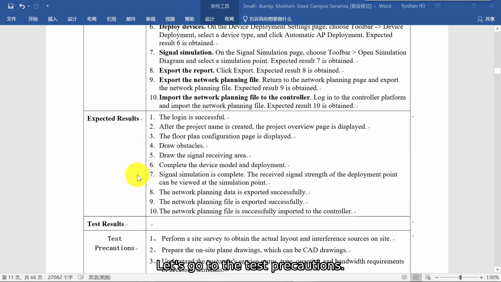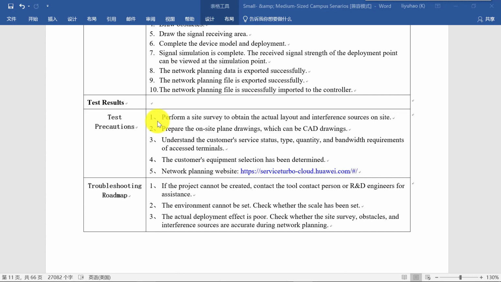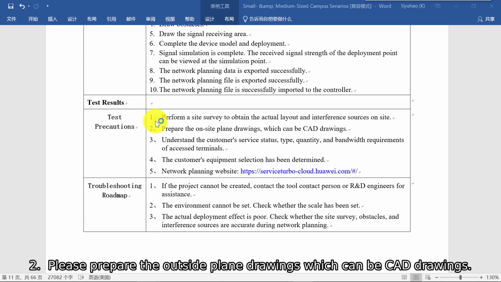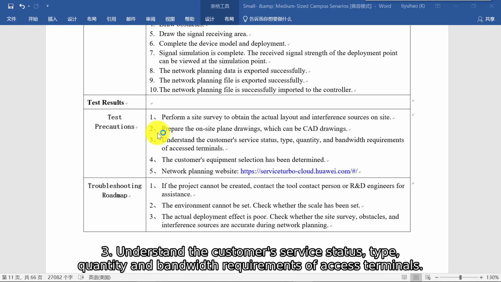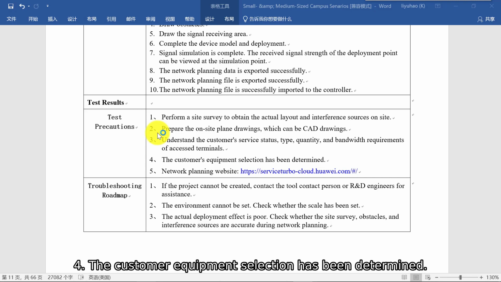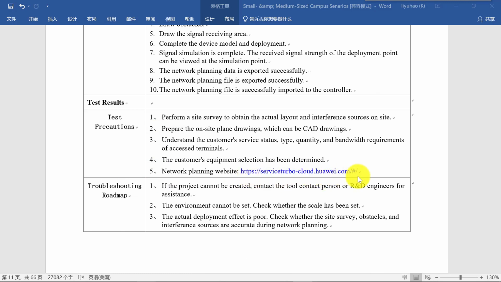And let's go to the test precautions. Number one, perform a site survey to obtain the actual layout and interference sources on site. Number two, please prepare the on-site plane drawings, which can be CAD drawings. Number three, understand the customer's service status, type, quantity, and bandwidth requirements of accessed terminals. Number four, the customer's equipment selection has been determined. Number five, you can access our network planning website through this URL.